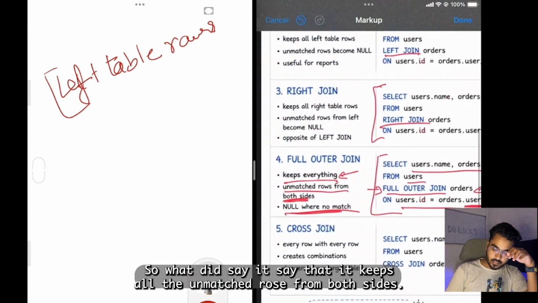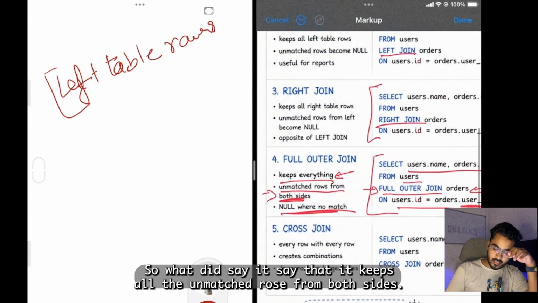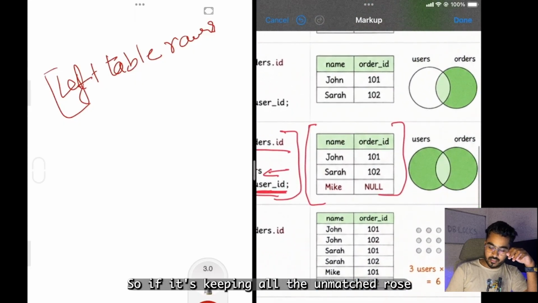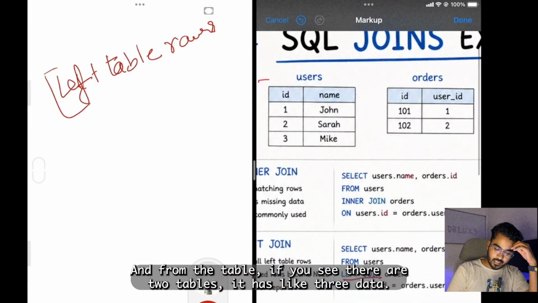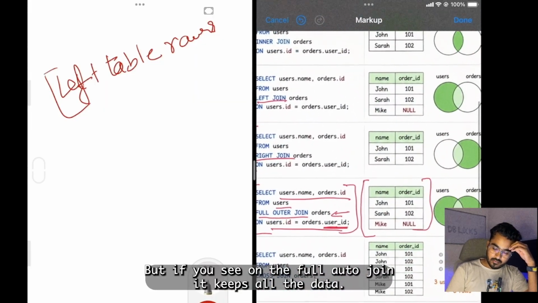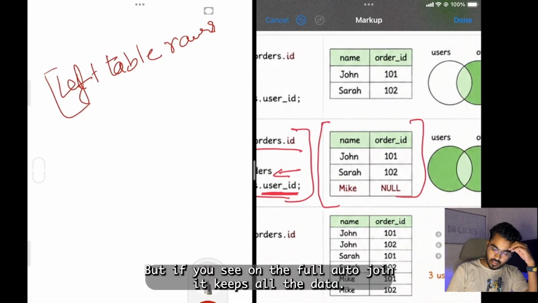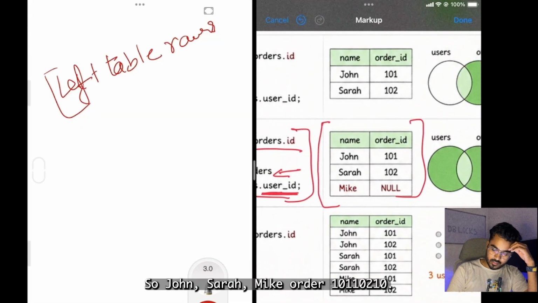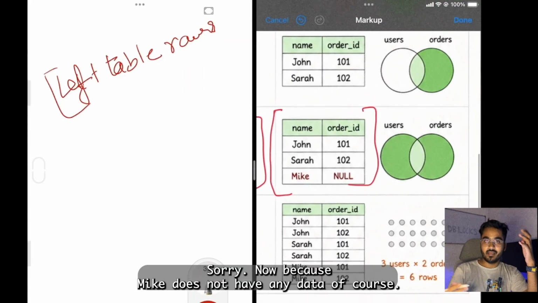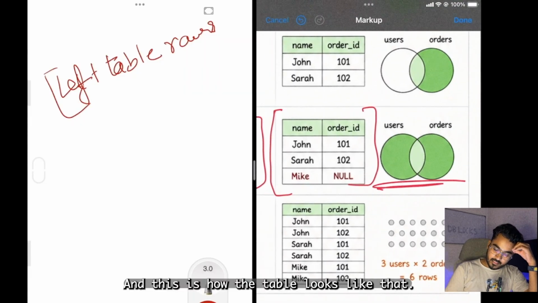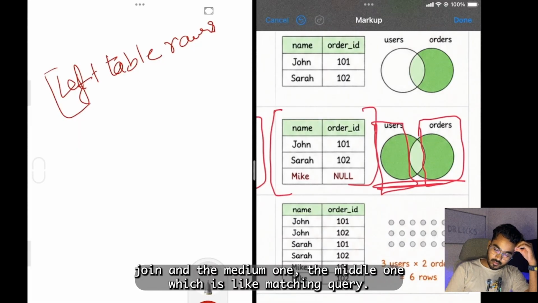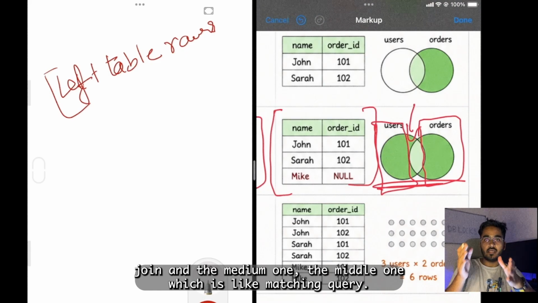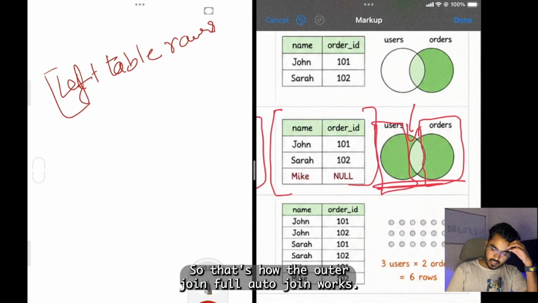So what did it say? It says that it keeps all the unmatched rows from both sides. So if it's keeping all the unmatched rows from both sides, then it's going to keep all the data. From the table, if you see, there are two tables. Users has three rows, and orders have two. But if you see on the full outer join, it keeps all the data. So John, Sarah, Mike, order 101, 102. Mike does not have any order, of course. And this is how the table looks. So it will keep the left table, the right table, and the middle one, which is the matching rows. It keeps everything. Okay. So that's how the full outer join works.